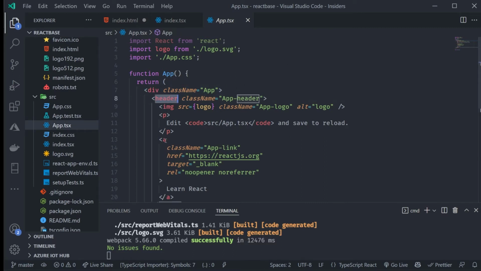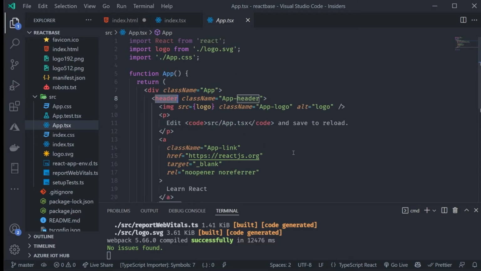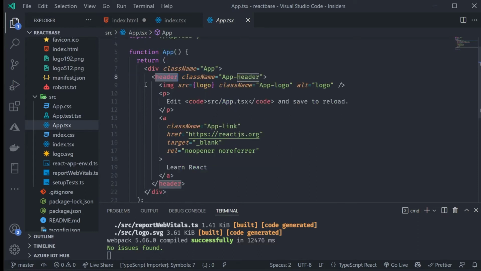and image tag, p tag. This looks like HTML, and it's meant to look like HTML because we use it like HTML, but it is not actually HTML. So we can do other things with this that we cannot do with HTML.